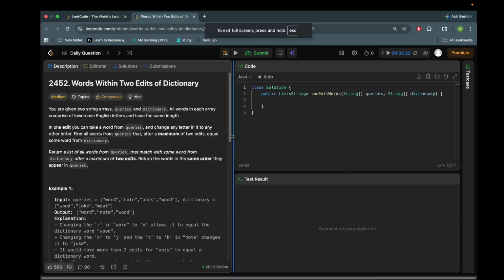Words within two edits of dictionary. You're given two arrays, queries and dictionary. All words in each array comprise of lowercase letters and have the same length. In one edit, you can take a word from queries and change any letter in it to any other letter. Find all the words from queries that, after a maximum of two edits, equal some word from dictionary.